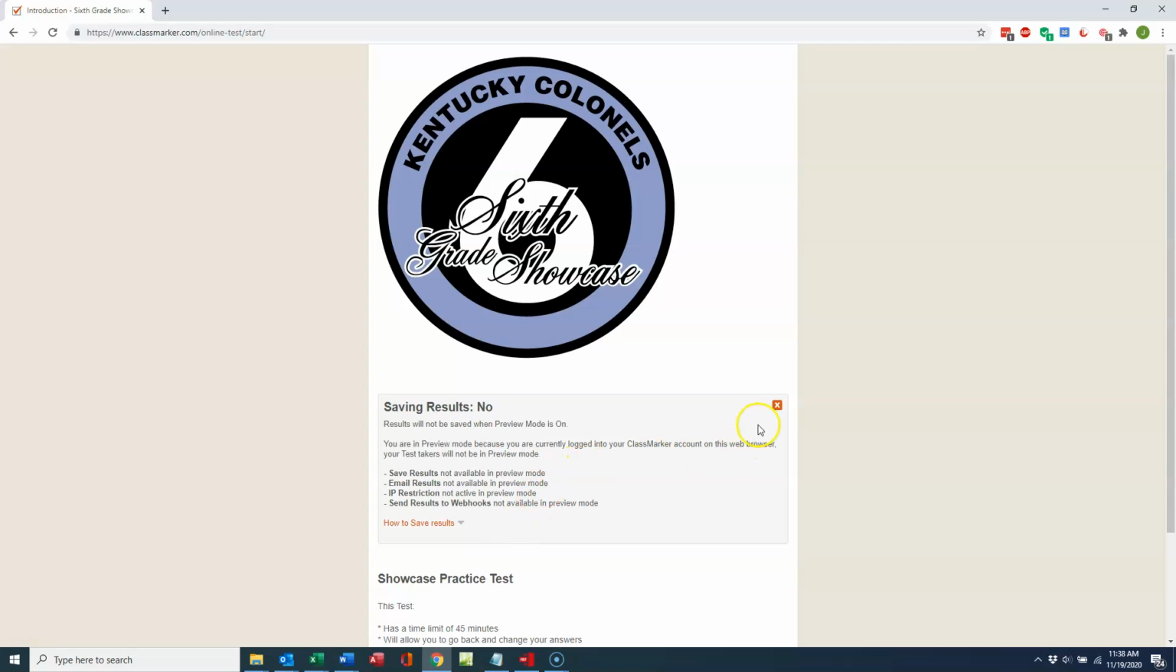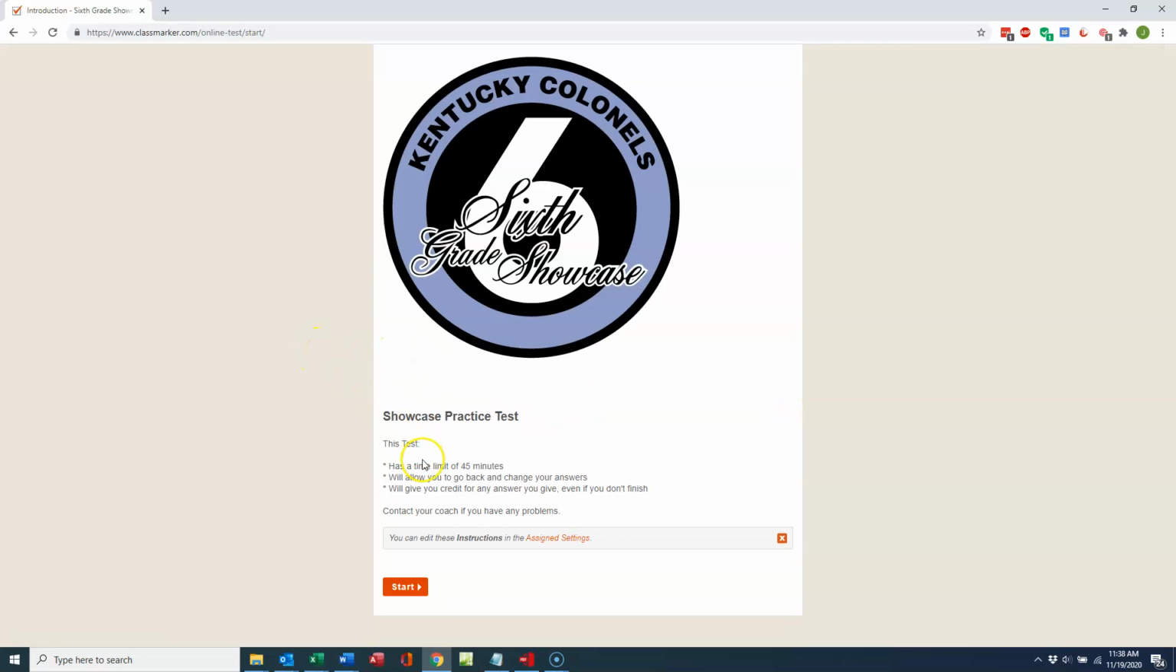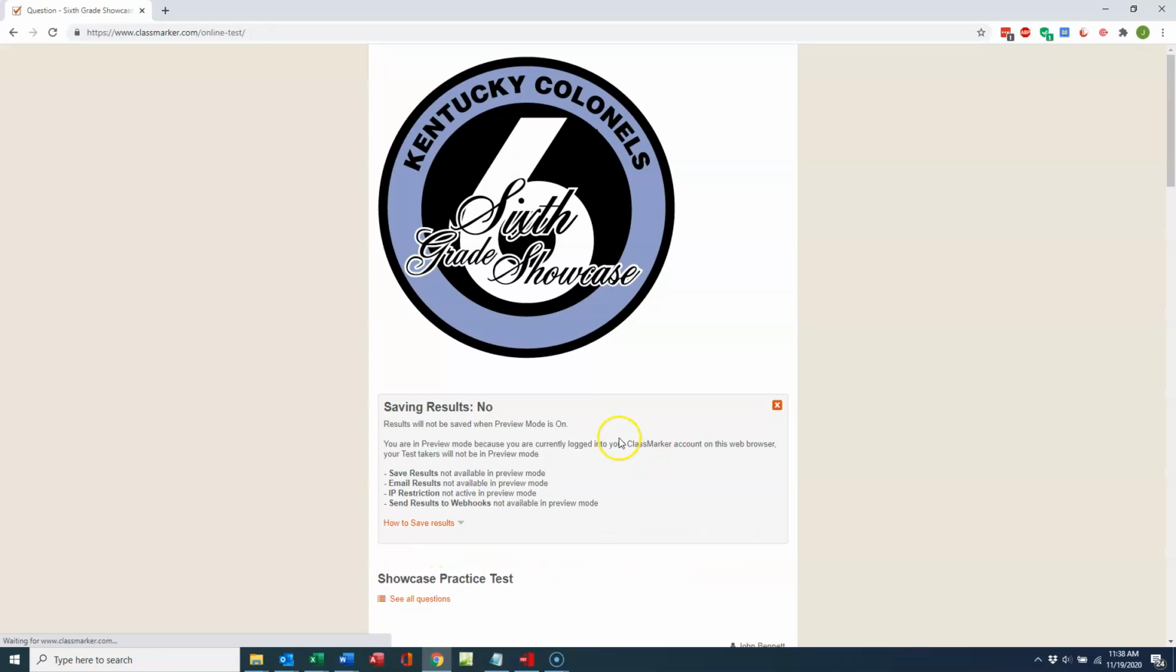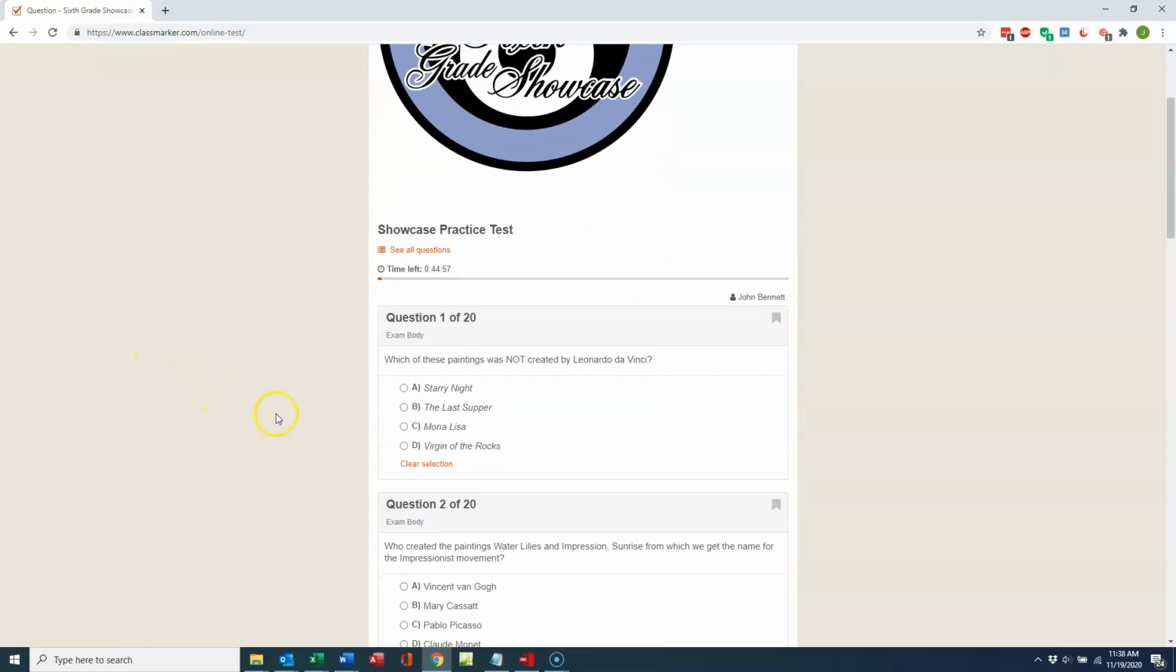They'll come to the next page. And this page, the proctor will lead them through this. It tells them the time limit, the fact that they can go back and change their answers, and that they don't have to get to the last page in order to get credit for any answers that they've given. All right, so they'll hit their start button, and this is just, like I said, a dummy test basically for you guys to look at.